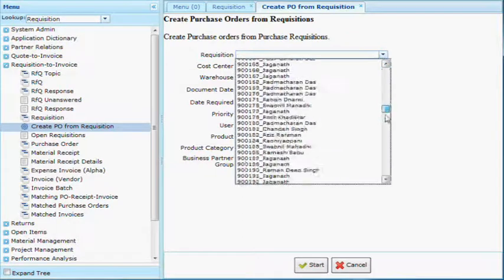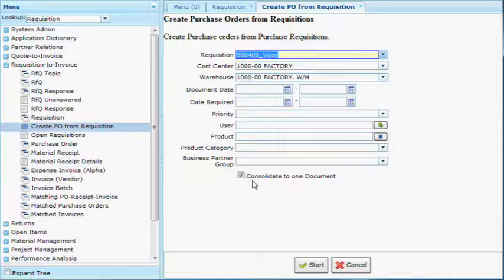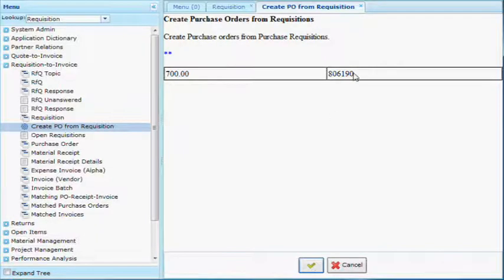Select the requisition number, click on create PO from requisition. Select the requisition number, click on start process. This will automatically create the purchase order. The purchase order number is 806190, which is automatically created. Shows the value of the purchase order also. The prices are taken automatically from the masters.